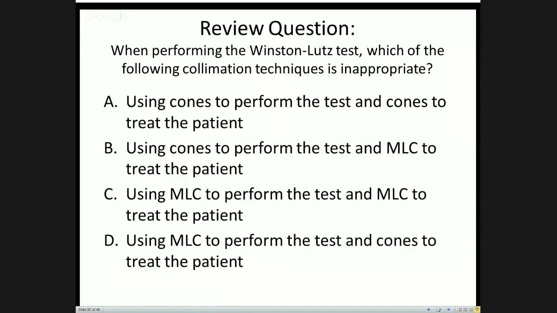I see a couple of questions here in the chat regarding plan QA. I'll hit on that in a slide here in a minute. And for the Phantom that's used for the Winston-Lutz test, it's just the Winston-Lutz Phantom itself. We do the analysis and offline review in ARIA, which are those images that I showed.